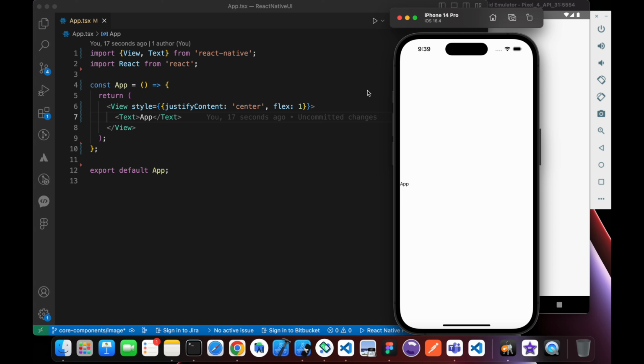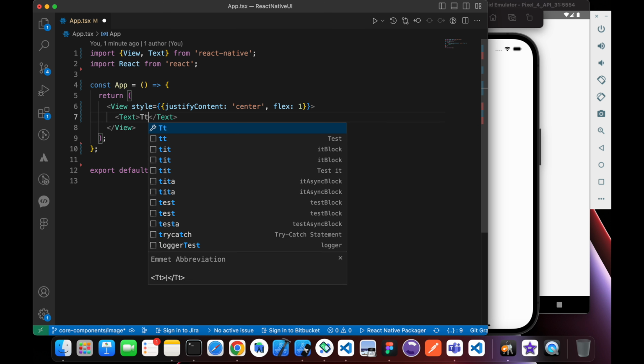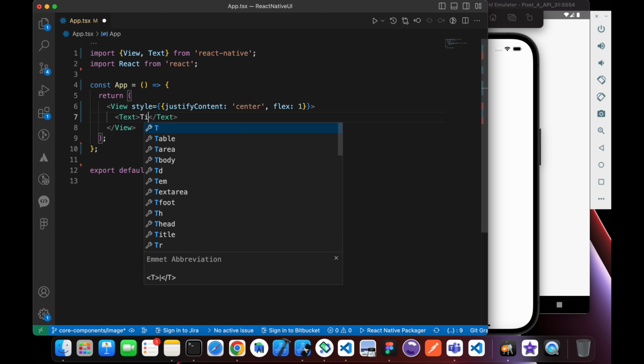Today we're gonna learn how to customize texts in React Native, how to style them, how to use their properties, and some tips and tricks. Now let's try to add a text, for example title, and let's style it.